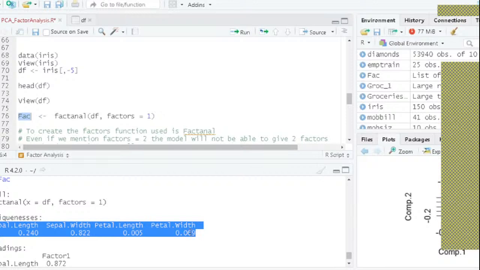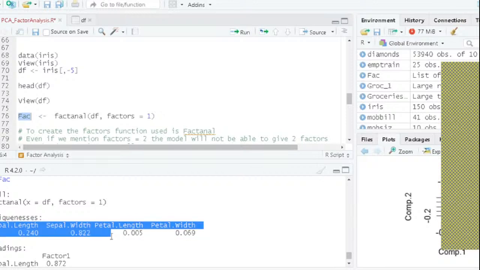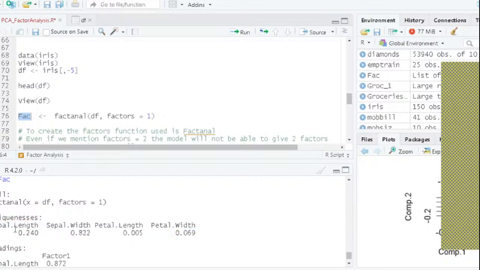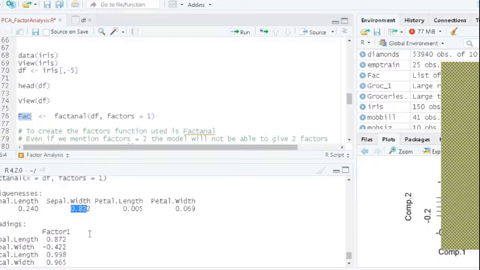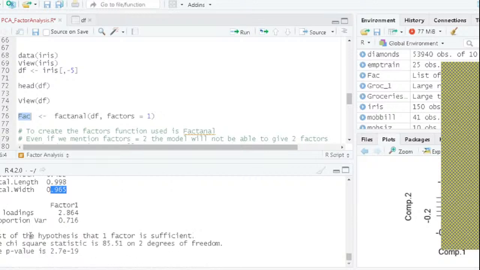uniqueness of each variable in the factor. What is the uniqueness of each variable? So you can see sepal width has the maximum uniqueness, and these are loadings that led to creation of the factor. So very similar, you can see SS loadings and proportion of variance. So with one factor, I was able to capture 72% of the variance.